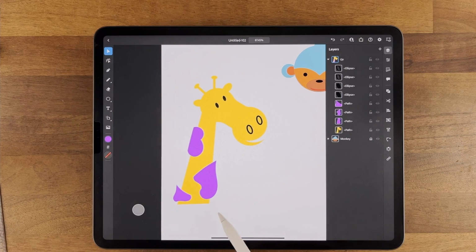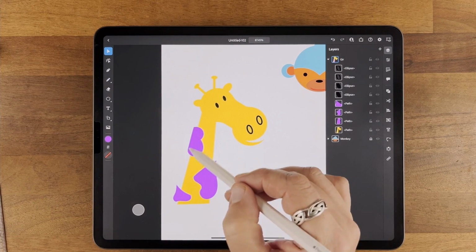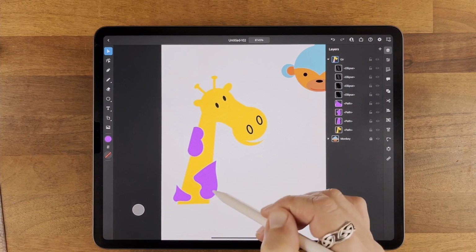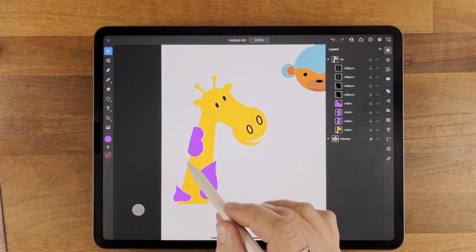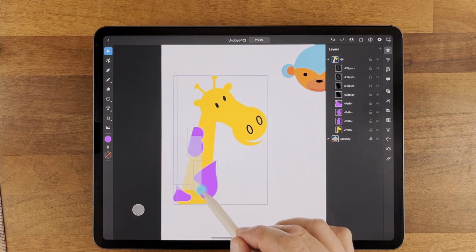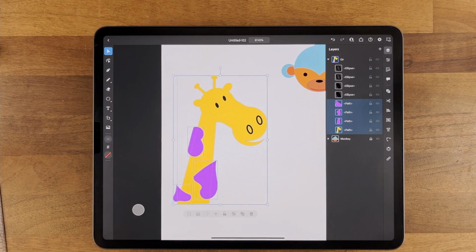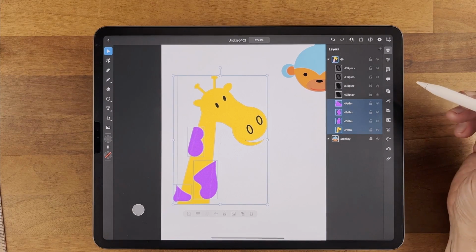Now, these shapes need to be straight, well lined up with the neck. So I'm going to select those shapes, and I've made sure, by the way, that I haven't selected the eyes and the nose or the nostrils.